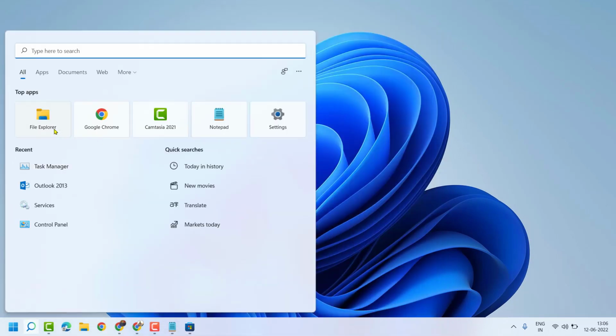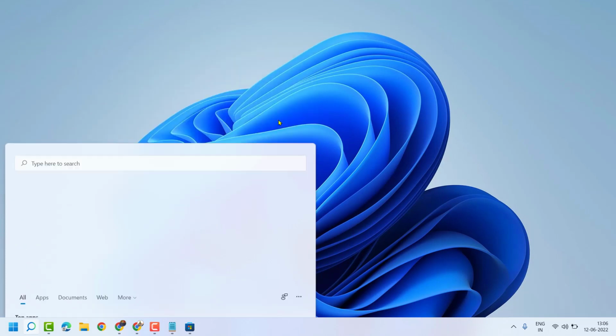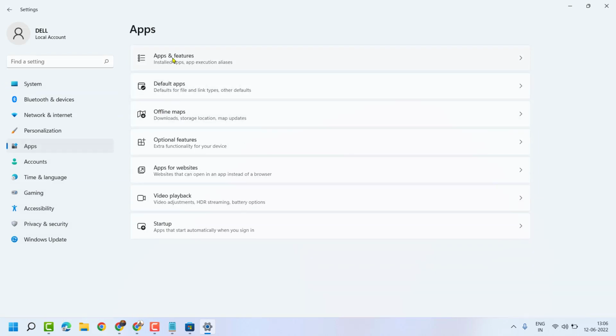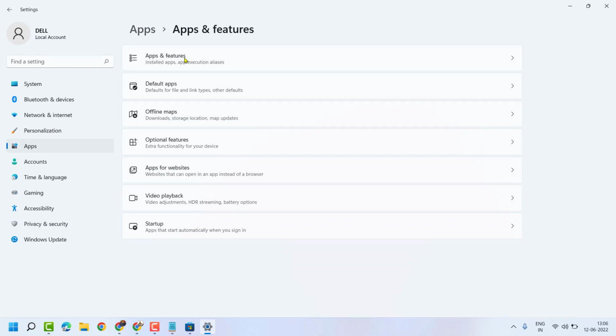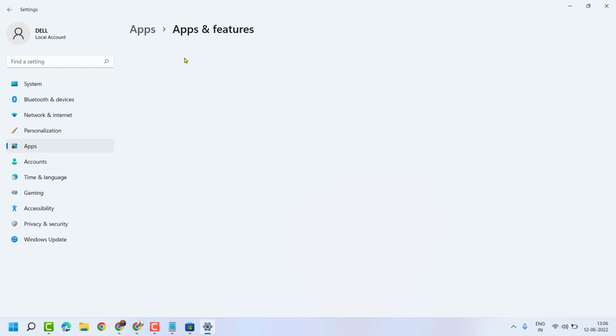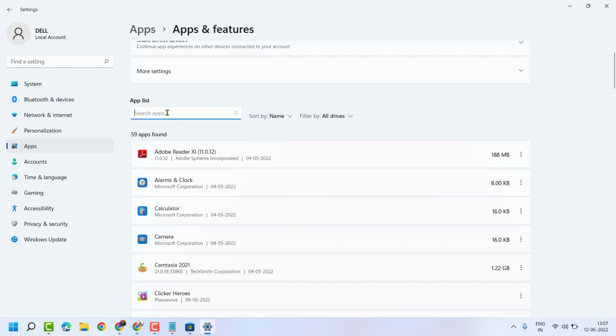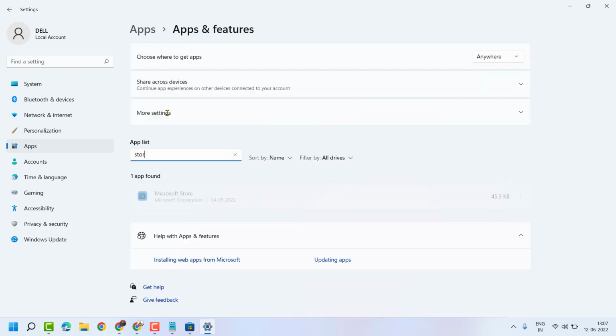Click on Start, Settings, Apps. Now here click on Apps and Features. Now here find Store. Click on this three dot, Advanced Options.